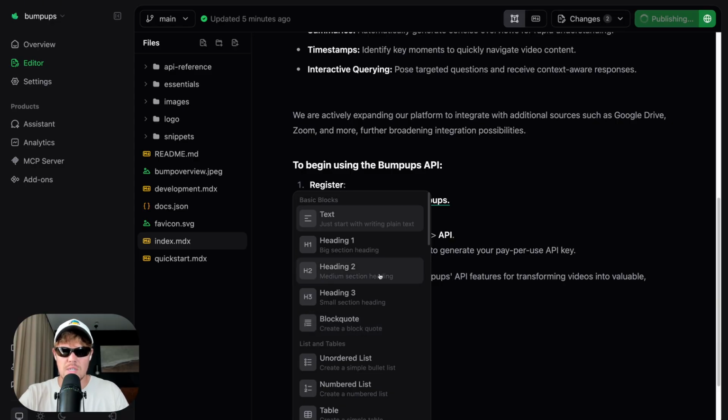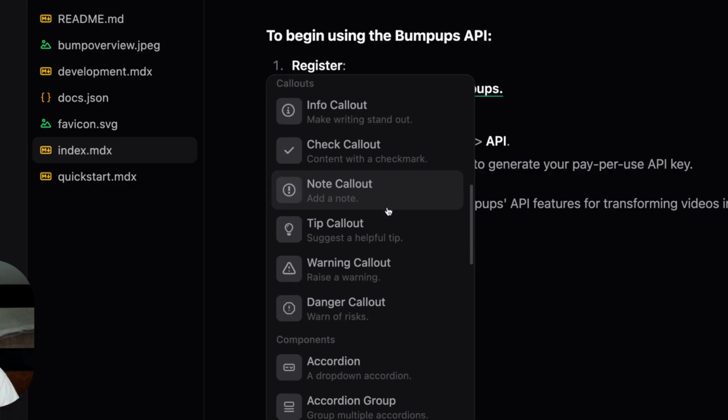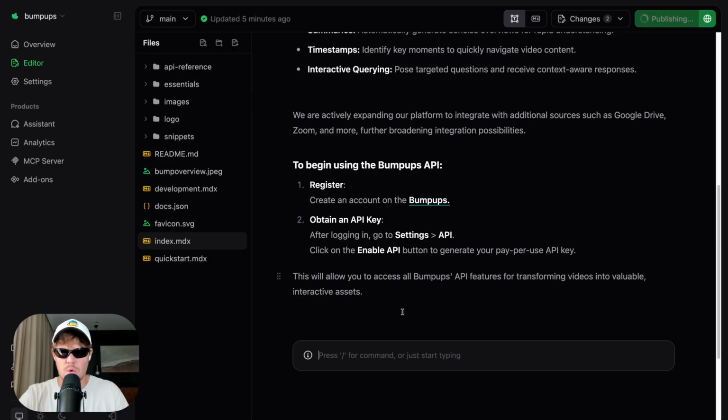So all you need to do is type a slash, and then we have a bunch of different stuff we can choose from. Now, one thing I want to do real quick is do an info callout. And for this info callout, because on this platform we get $5 of free credit, I like to add that right off the bat for anyone reading the documentation. So we're going to say you will receive $5 of free BumpUps API credit to get started. Nice little callout there.